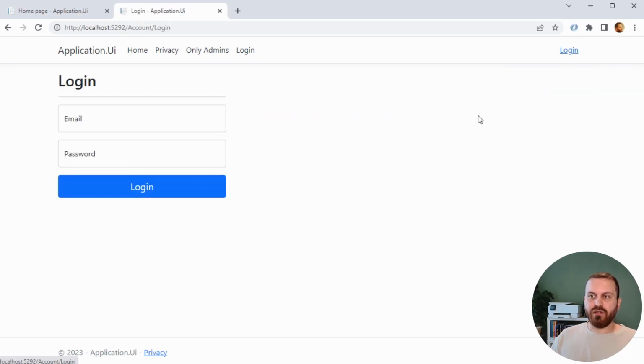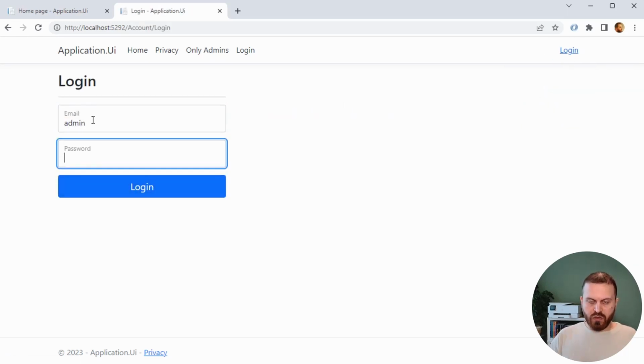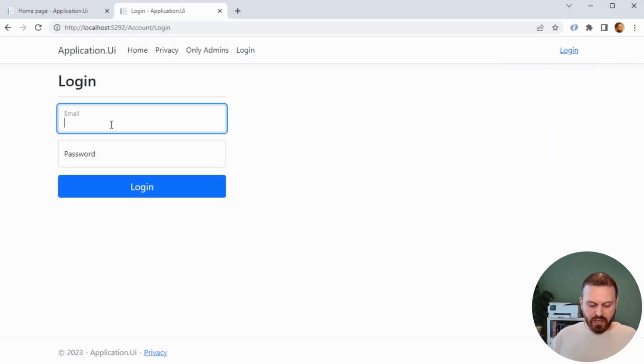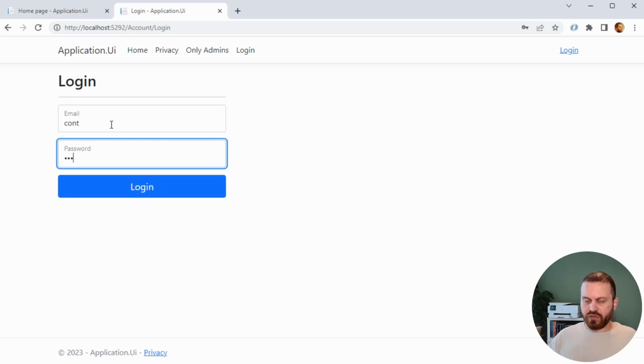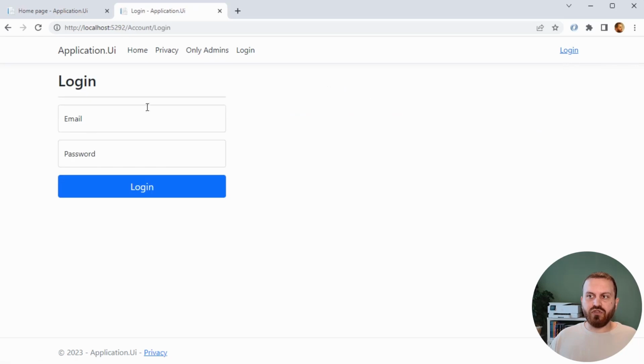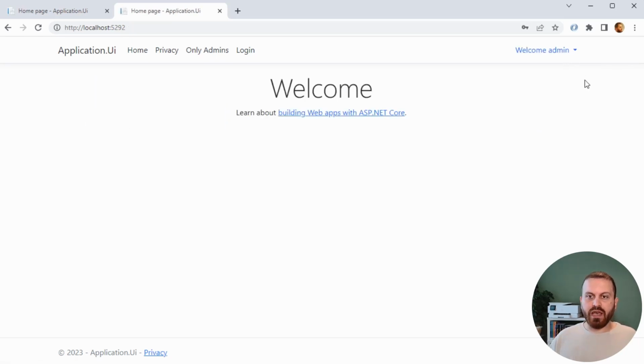Here, if I log in using admin user and 123, it says welcome admin. Let me log out. If I log in again using contributor user and 123, it will say welcome cont, and for the user it will be the same. Let me log in with admin and 123 and click on login. I have 2 more functionalities here.